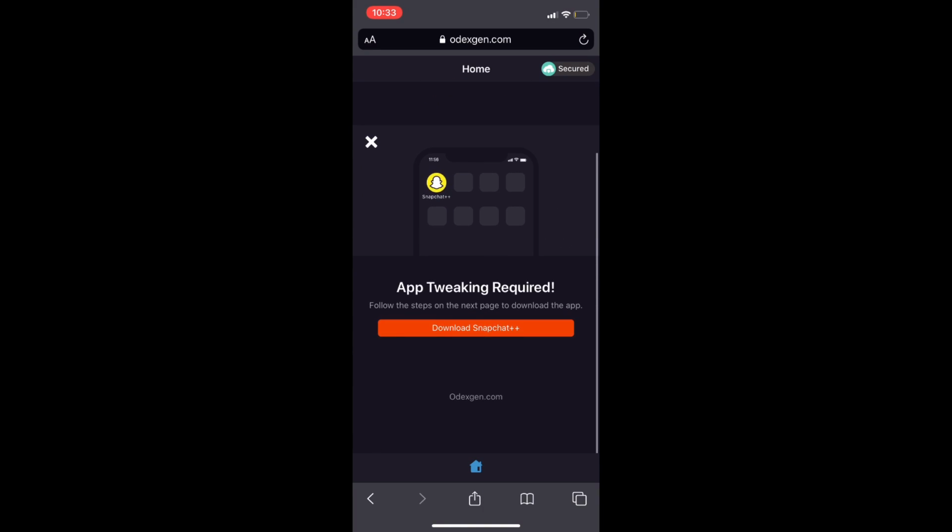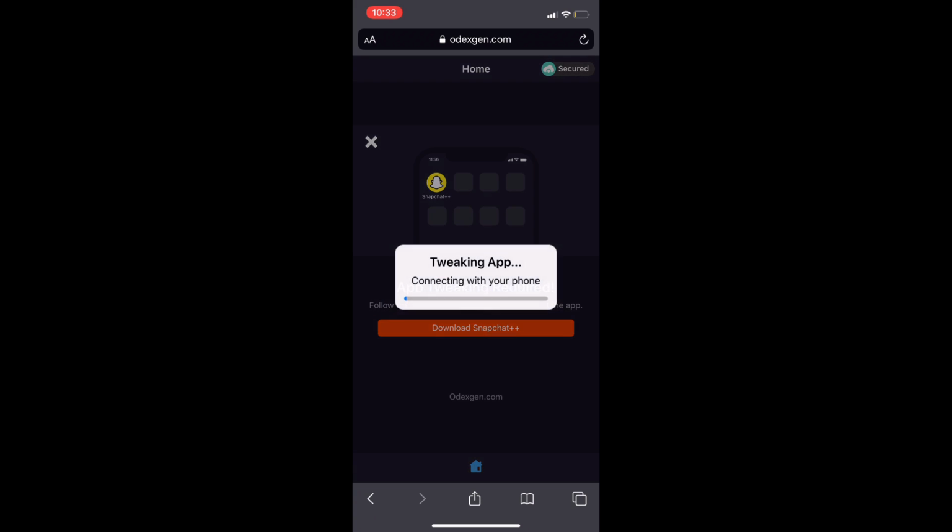And it's going to say app tweaking required. And then you're going to see an orange button that says download Snapchat Plus Plus. So guys, it's going to say tweaking app. What this means is preparing your phone to inject new coding and software into your original Snapchat application so that you guys can view pictures, videos, and chats without the other person seeing.